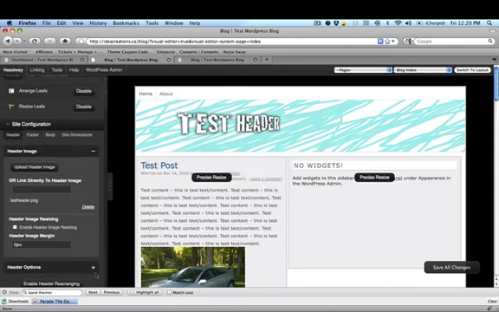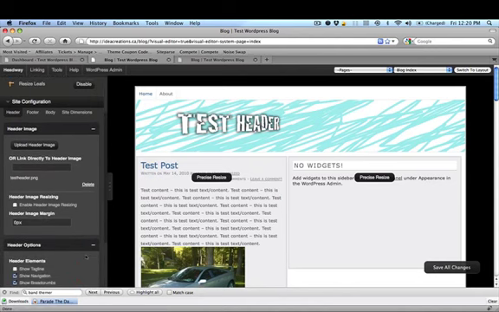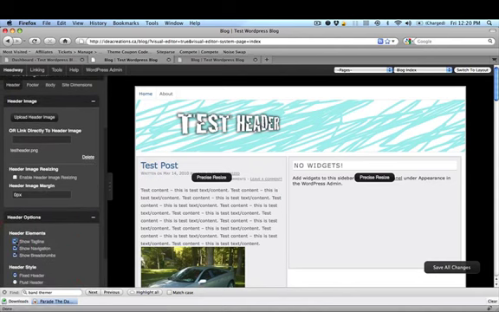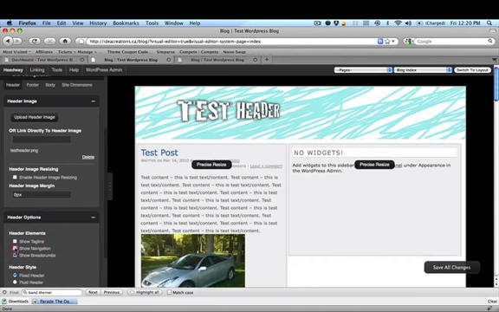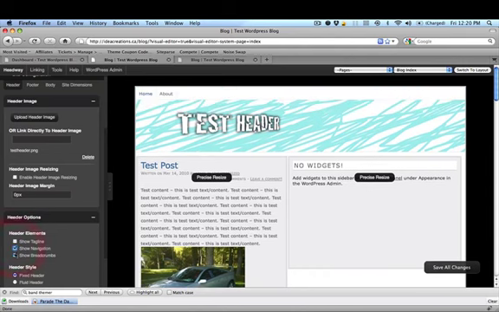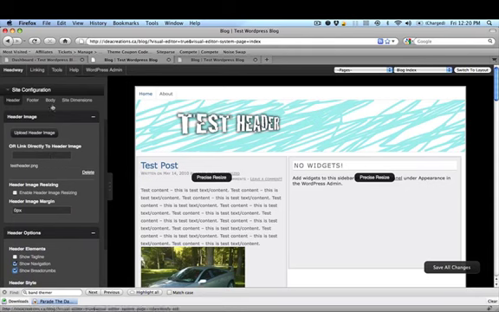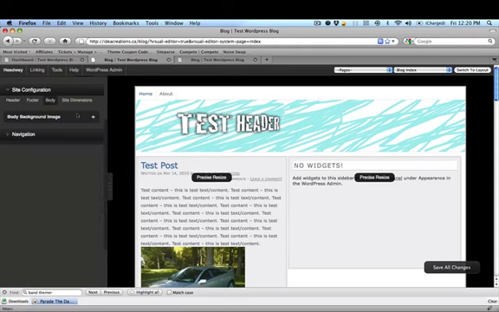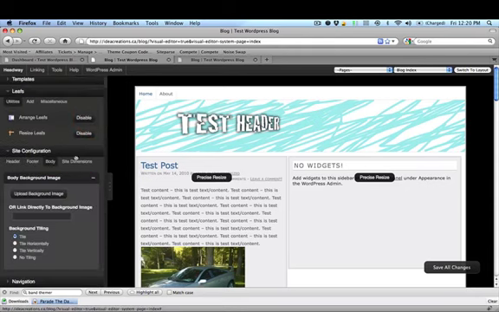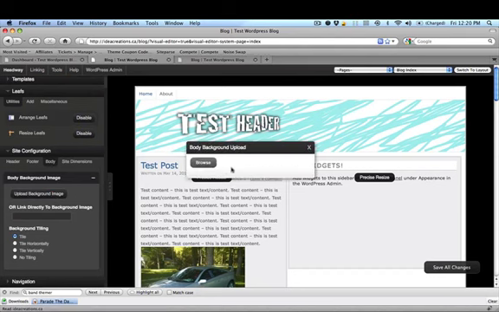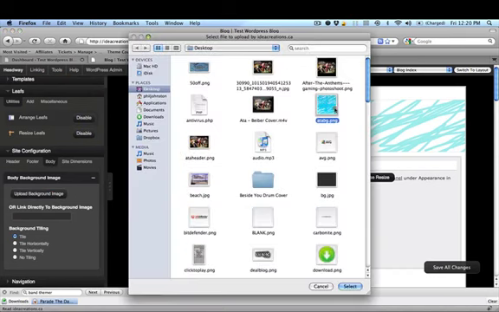And also down here I've got header options, so if I want to get rid of certain things like maybe the tagline or the navigation, if I don't want to show it, then these are things that I can just get rid of by clicking a button. Really simple to use. And also you can change your body background image. So say I wanted to add my own background image, same exact setup.